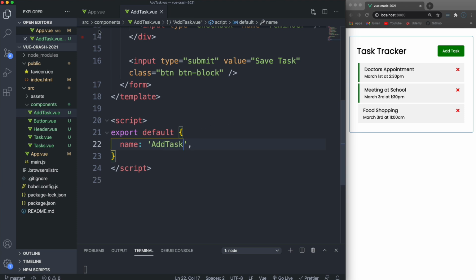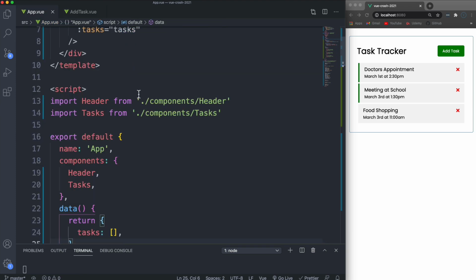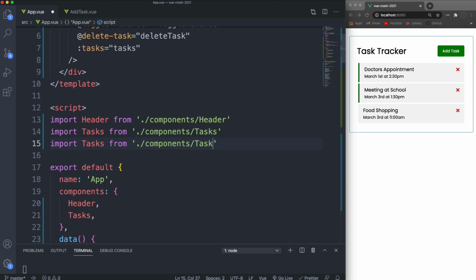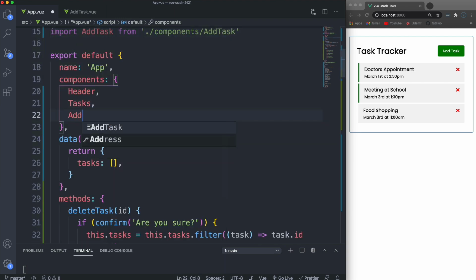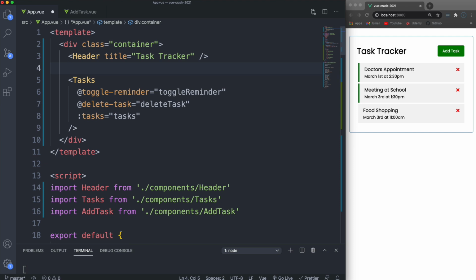All right, so I just want to display this form before we do anything. So in our app.vue, let's go ahead and bring this in. We'll just copy that down and set that to add task. And let's see, we want to add that here, add task, and then let's go up to the top, and we're going to put this right between the header and tasks. Oops, why'd I put a space there?